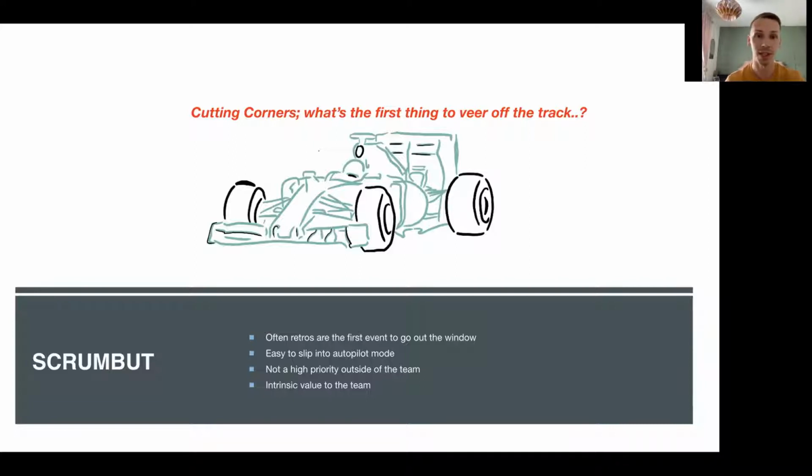And the amount of times I've seen teams that just throw out the retrospective or just don't put the effort in, and they just go through the motions. So I think that's a real key thing to keep people switched on.